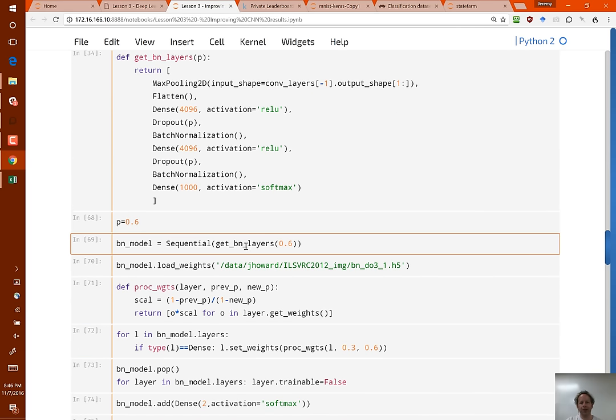Interestingly, I found that when I went back to even 0.5 dropout, it was still massively overfitting. So it seems that batch normalization allows the model to be so much better at finding the optimum that I actually needed more dropout rather than less. So anyway, as I said, this is all something I was doing today. So I haven't quite finalized that.